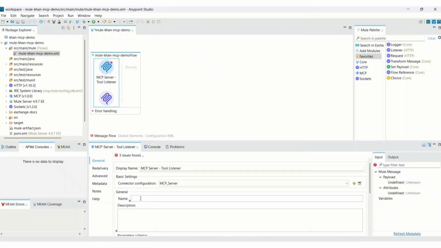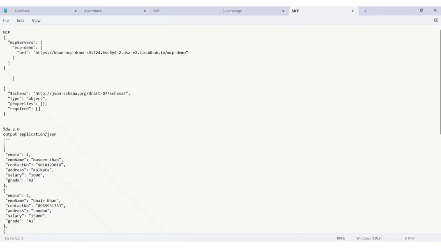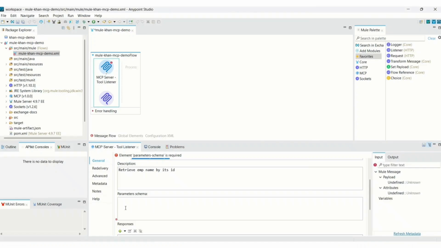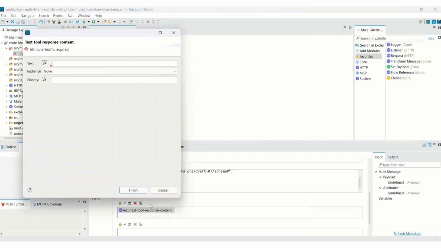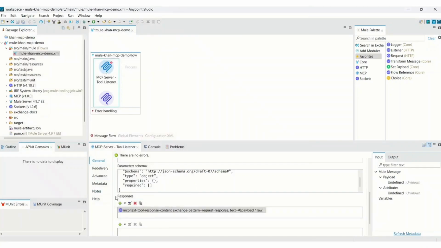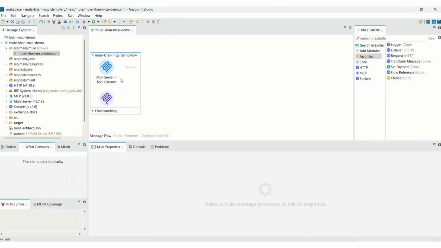This is the tool name. Let's see, first I'll give the name retrieve employee name by ID. There we can give a description: retrieve employee name by its ID, and the parameter schema I'll give this one. For responses, we can add payload. Okay, now it's added. The MCP listener connection is done.